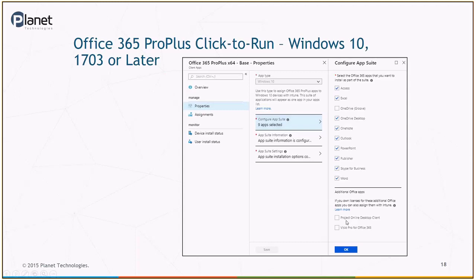We're not installing Project or Visio. We're not installing Project Online Desktop Client, or Visio Pro for Office 365. We are instead installing the 2013 versions of it, Project 2013 and Visio 2013, on machines that need it.